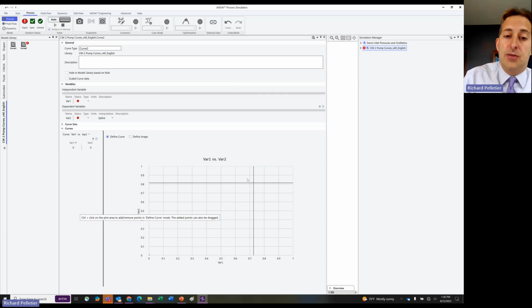But in order to get started with this, we need to do a little bit of setup. All right. So we have a pump that we're simulating here. Let me scroll over. See if I can get this in view real quick.